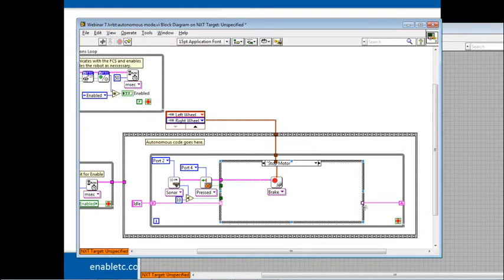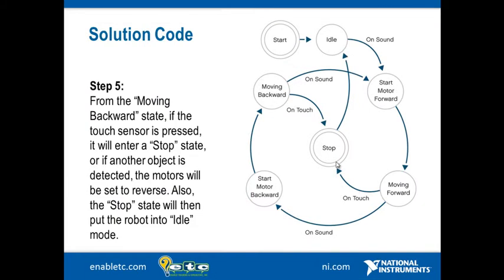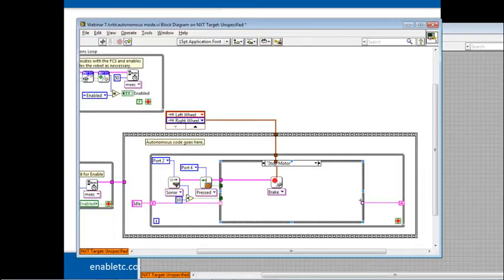The last thing we need to do here is define where he goes. So stop motor, if we look carefully at our state diagram, goes back to the idle state. So let's put that in, right click, create constant, put in idle, and we're almost completely done here.